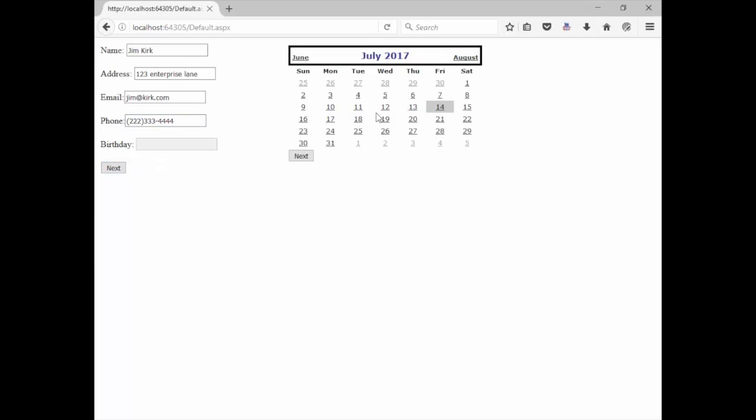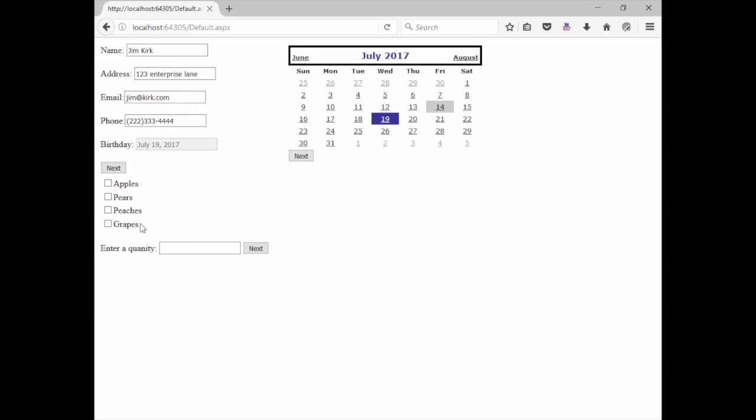Hit birthday. Now you notice the calendar is beside our entry. I'll choose like July 19th. Hit next. Now we have apples, peaches, pears, and so on. Choose a quantity of 2. Hit next. Enter PayPal ID and hit any button. And now we're here. So at this point, we've finished building out the structure for default.aspx.